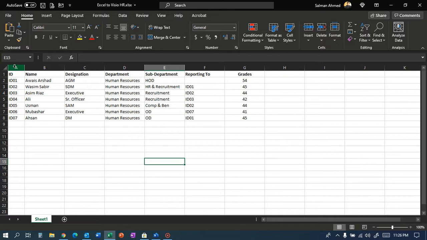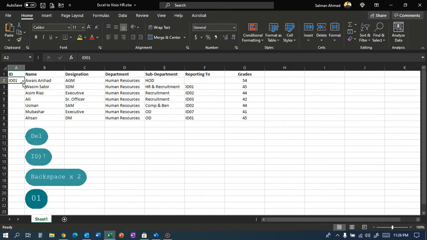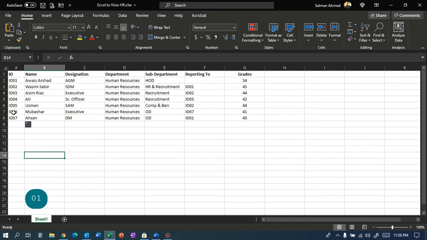The most important columns in this Excel file are column A, which has the ID of all the designated employees to be displayed in the organogram. For this, there is a very simple method you can use. You just write ID 01, and you double click the right bottom corner of the cell, and it will automatically autofill the whole IDs.